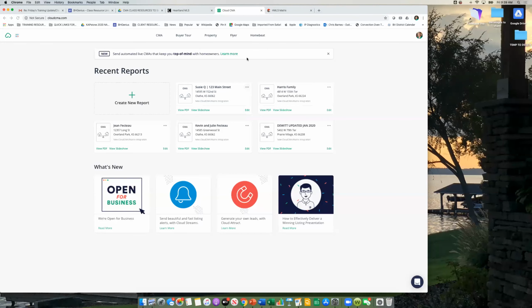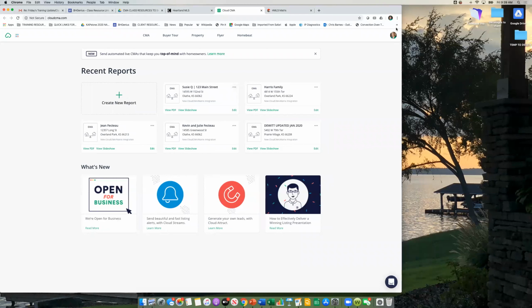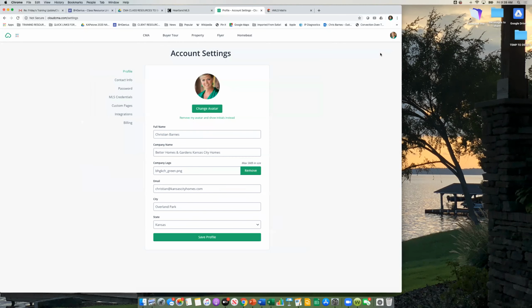Okay, so the first place I want to take you is right up here on the upper right. You'll see my picture. If you don't have a picture in Cloud CMA, I'm going to show you how to put one in. Yours might be your initials up here in the corner when you get in, but we're going to go in here and look at your account settings and just get things set up correctly for you. This will be one of the to-dos for you after class. So I click on my picture and I go to account settings.